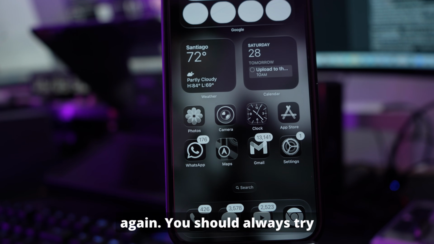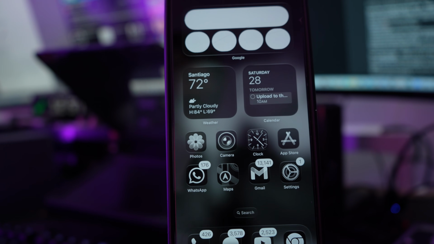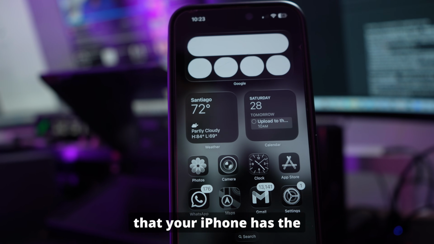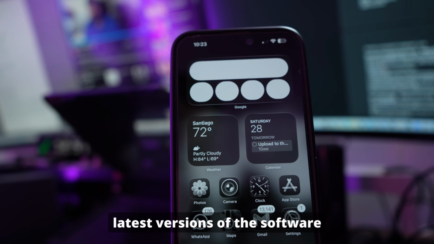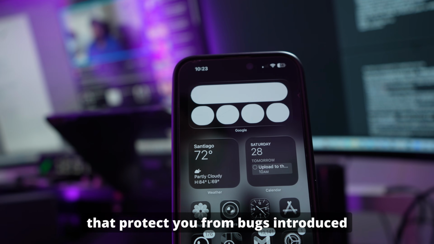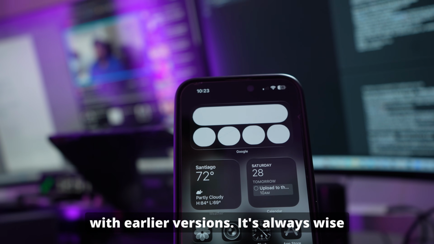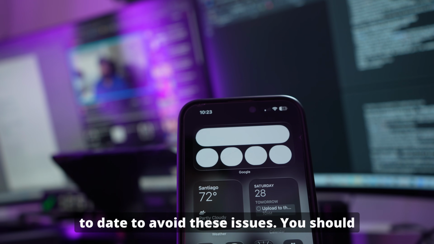You should always try to keep iOS updated, as the purpose of these updates is to ensure that your iPhone has the latest versions of the software that protect you from bugs introduced with earlier versions. It's always wise to keep your iPhone up to date to avoid these issues.